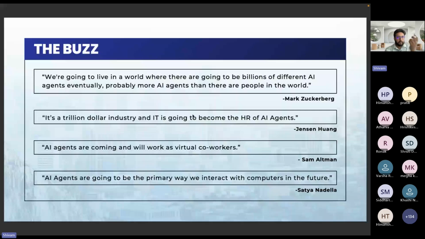Having that knowledge of AI and coding is helpful to some extent if you know it. But if you do not know, then it's totally fine, as you will see by the end of this class that you are able to build something on your own. So what are people saying about AI agents?